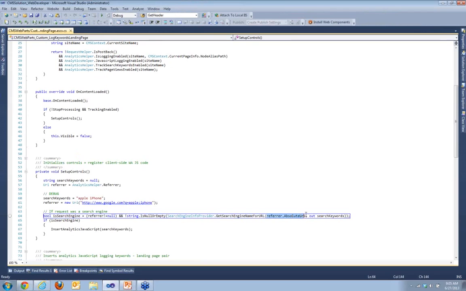So the search engine info provider get search engine name for URL: when I pass the URL, which is that referrer, it will take a look at the domain and try to match it with the list of search engines. If it finds one, it will return the name of the search engine. Plus, you can see that I'm using the reference to search keywords and passing that in. Internally, the system will extract keywords from that absolute URI property, which is the URL of the referrer search engine URL, and provide those through the search keywords property.